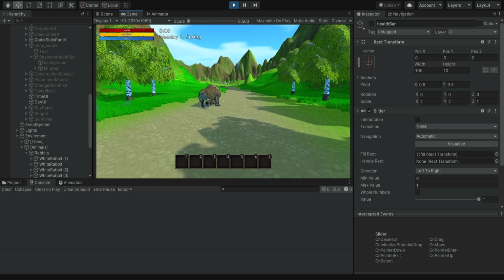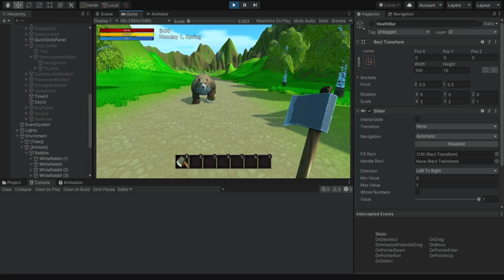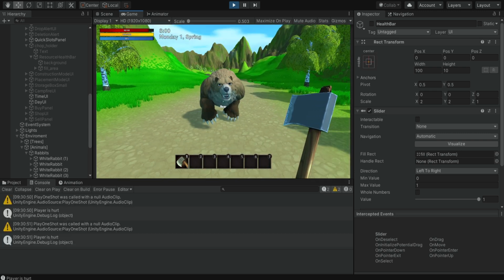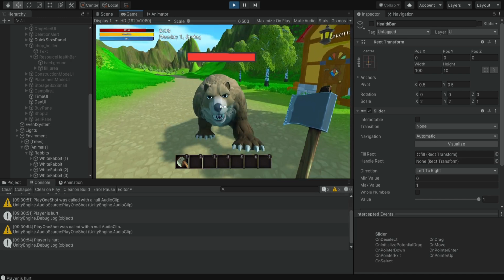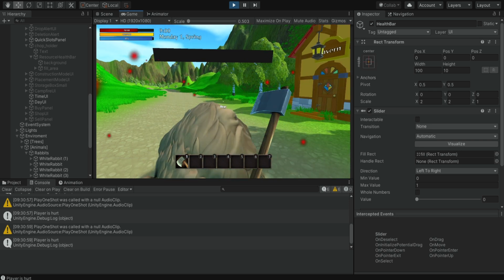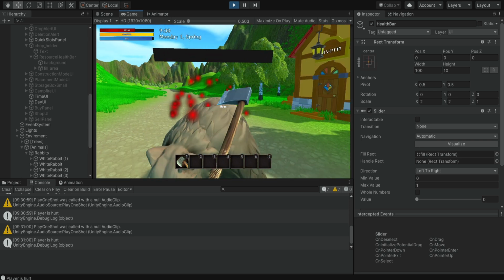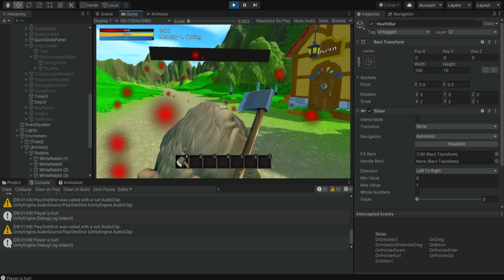Okay, so now we're going to get close. Let's just take the axe out so we are not dead. And now when we're close enough, we should see this health bar. And you can see the health bar. We can also hit the bear. And now we have this weird thing that the entire health bar disappeared. I don't know why.